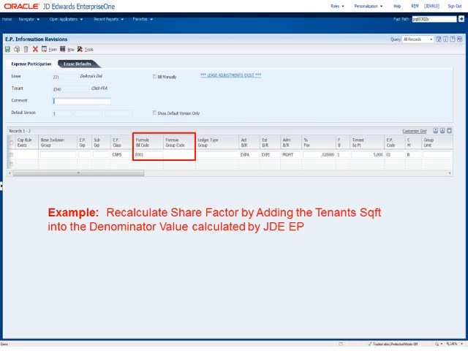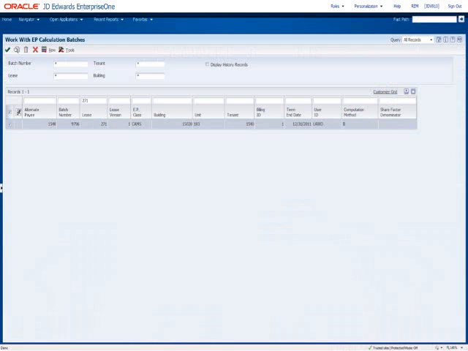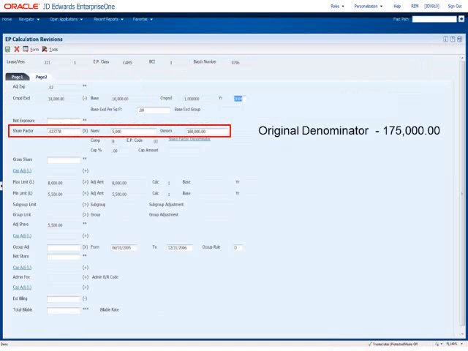Hit EP calculation revisions, runs the standard process, nothing unique about that. So when you go into the EP information, here is our calculation. We had our numerator, which was the tenant square footage. We started off at 175 and it added the 5,000 back into it, and it recalculated a new share factor. Any one of these fields inside of page 1 or page 2 of EP information, you can recalculate with the FCM. And you can use other fields out of here in formulas to calculate other fields.